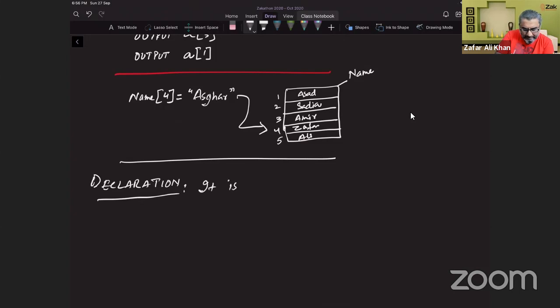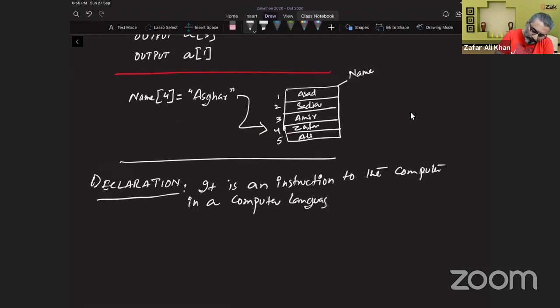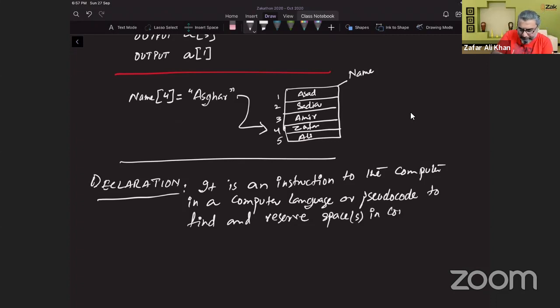It is an instruction to the computer in a computer language or pseudocode to find and reserve space or spaces in computer's memory.